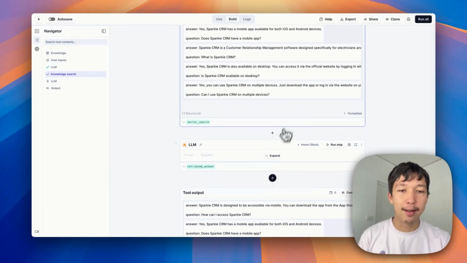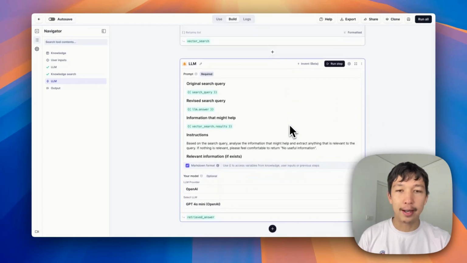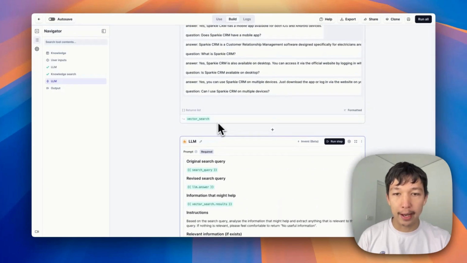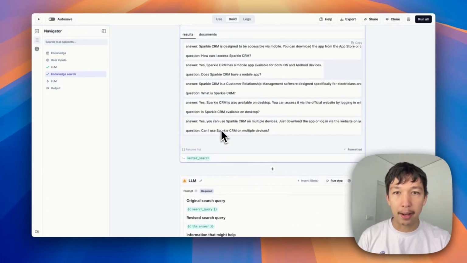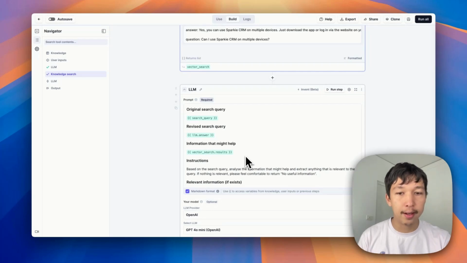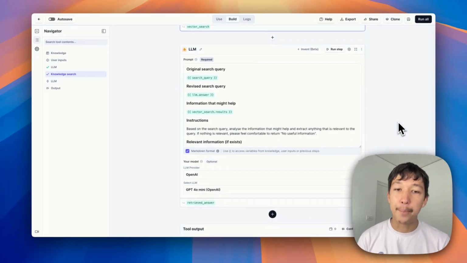So here in our final LLM step, you'll see I tell it about the original search query, the revised search query. I've put in the results from this vector search. So again, here we have the vector search variable and it pumps out a results output. So here vector search.results, and then I've given it instructions. Based on the search query, analyze the information that might help and extract anything that is relevant to the query. If nothing is relevant, please feel comfortable to return no useful information as a response.